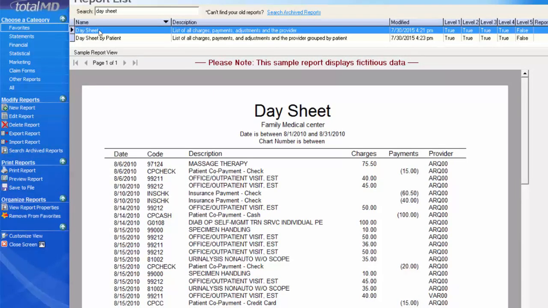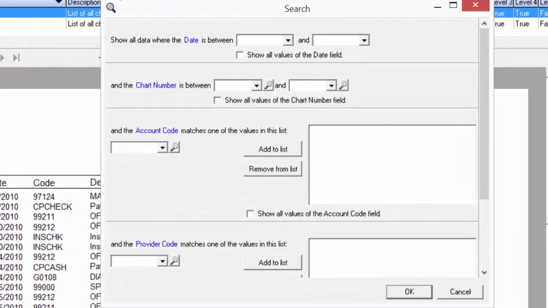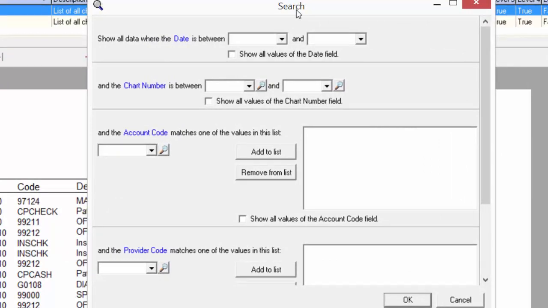And now if I would like to run that report for today, I can either double click on it or go to preview or print report. And of course, we have the option to save it to a file. When you go to run the report, you do get a filter box that lets you search for specific criteria. For example, I only want data from today's date. I'm going to put the date between today and end the date as today as well.